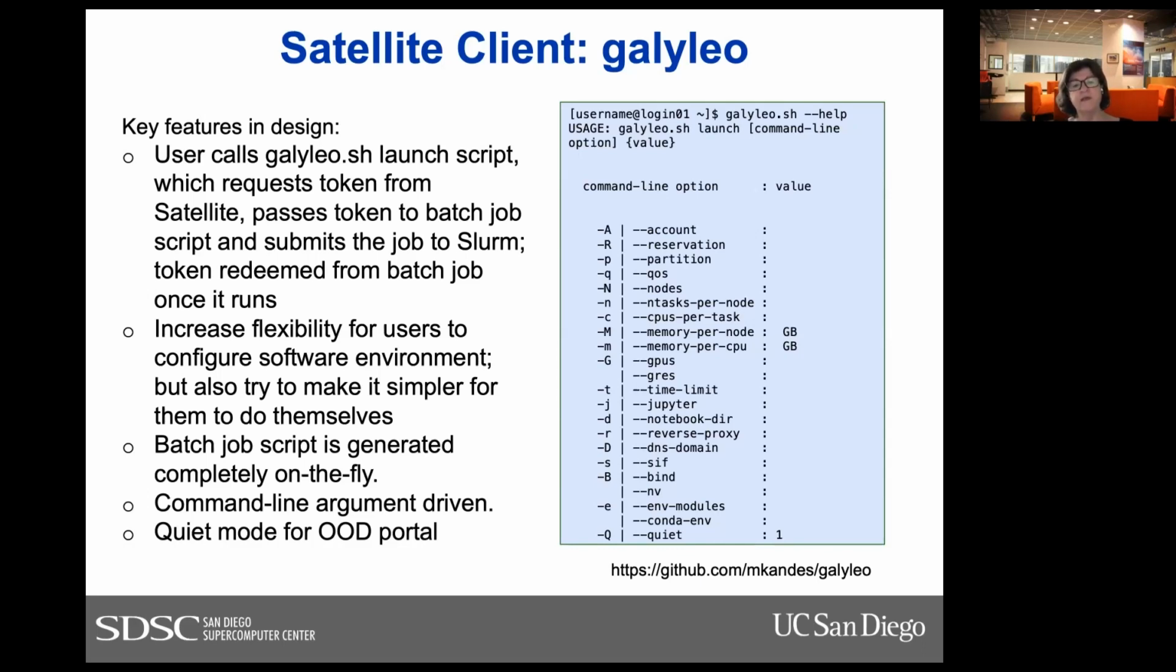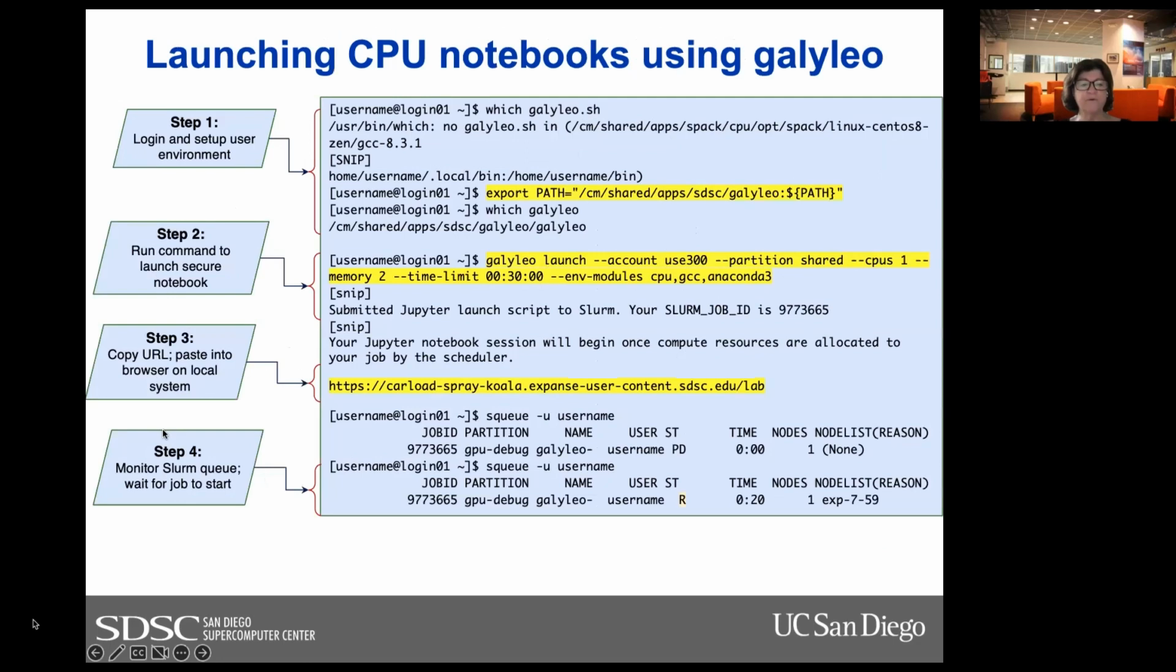And when that node gets allocated, then the script will launch a Jupyter Notebook request and generate that secure URL that you get back when you first launch the script. And then you sit there and you wait until the node gets allocated and the job is up and running. And so the steps for doing this from the command line are: log in and get the right environment. Make sure you've got this path set up. Your training accounts will have this path set up by default. And then make sure you can run Galileo. Launch your Galileo request. Notice you can do this on the login node.